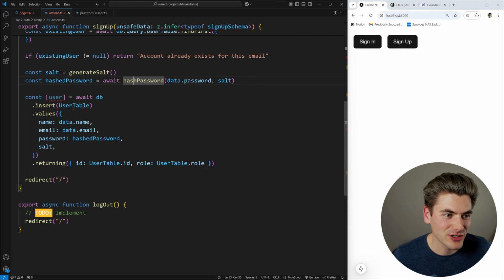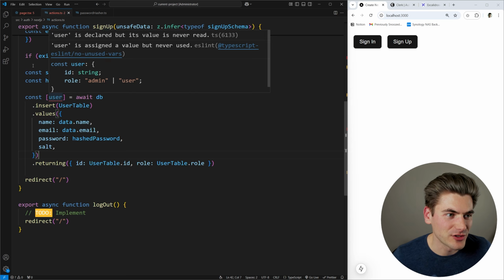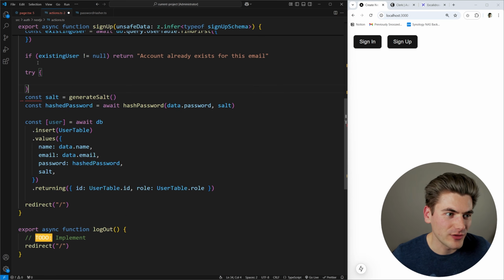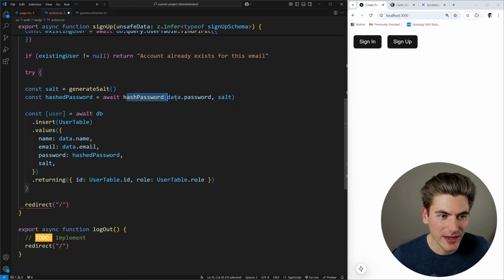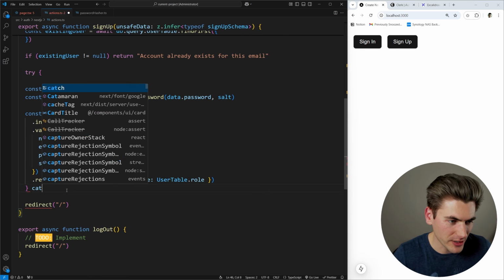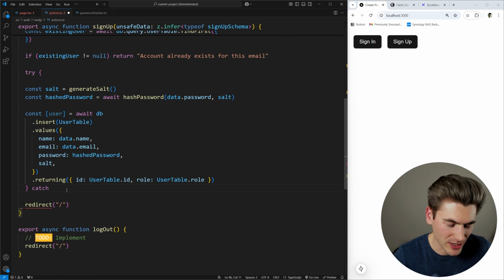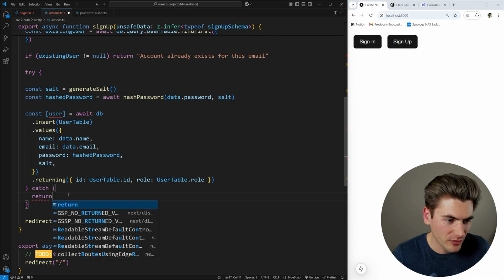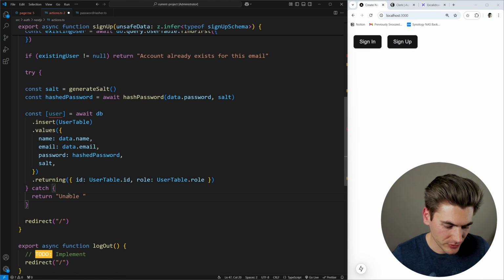Now if we go back into our action here, you can see that removed our error because now this actually has a type of string and we have this user object. Now I'm going to wrap all of this inside of a try catch because we know that if this fails, it throws an error. So we want to throw in a catch here that's going to catch any error related stuff. And if we have an error, we can just return down to the user that we are unable to create their account, just like that.